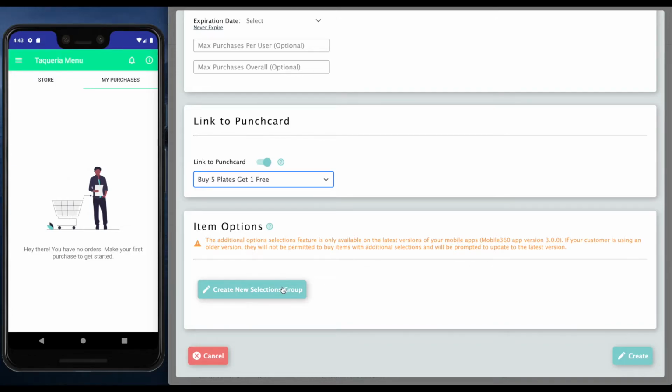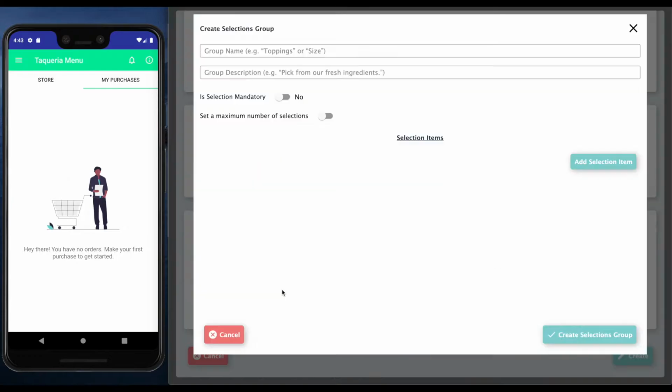So I'm going to go ahead here and create a new selection group. And if you read this text here, one thing to note is this is available on Mobile 360 app versions above 3.0.0. If your customer is using a Mobile 360 app version that's below that, we're going to prompt them to update, but it's still good for you to know and ask them to update to the latest version. So let's go ahead and create a new selection group here. Let's call the group name here Tortilla.